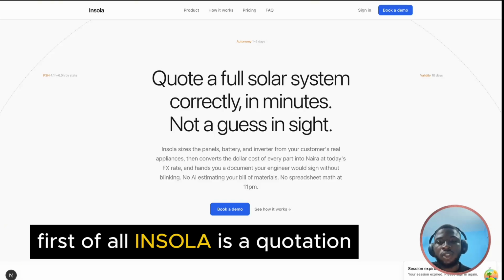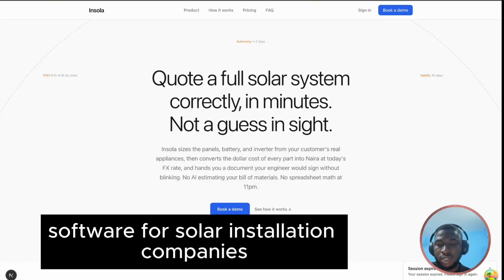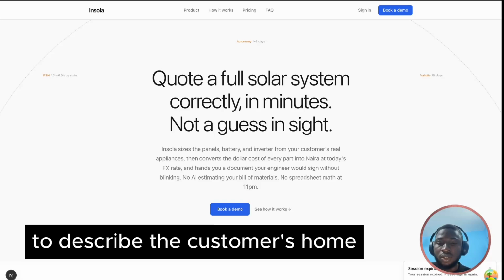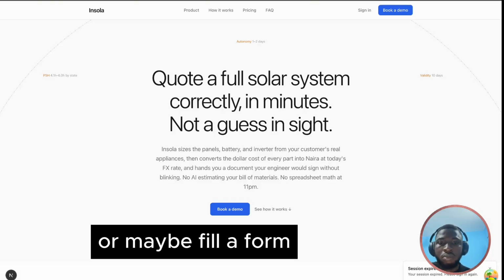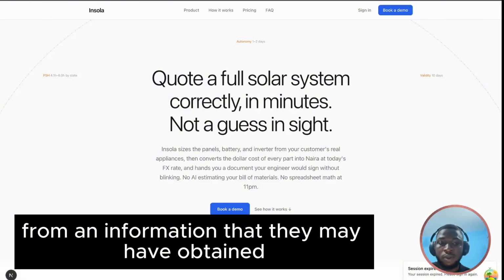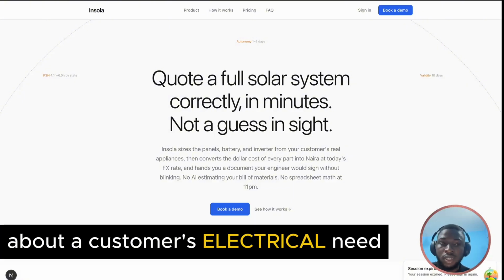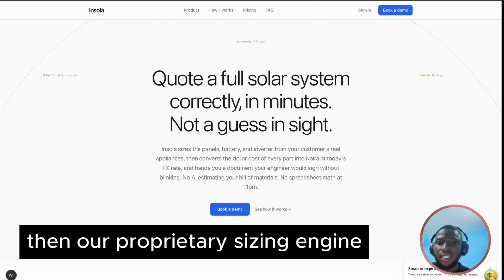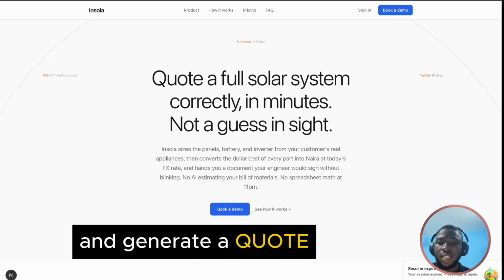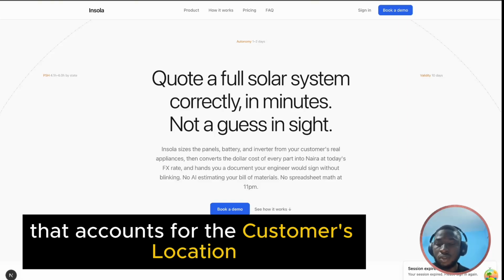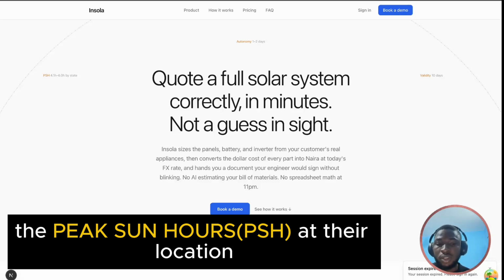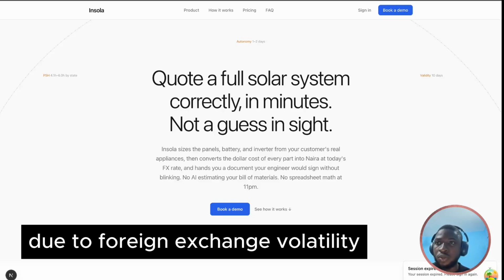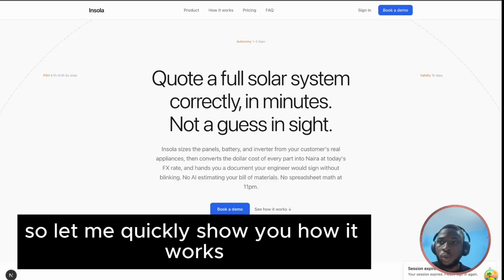First of all, Insola is a quotation software for solar installation companies. It allows your organization's admin or a representative of your organization to describe the customer's home or fill a form from information they may have obtained about a customer's electrical need, based on a prior load assessment. Then our proprietary sizing engine breaks down the customer's need and generates a quote that accounts for the customer's location, the peak sun hours at their current location, and an FX rate that protects your business from unplanned losses due to foreign exchange volatility. So let me quickly show you how it works.